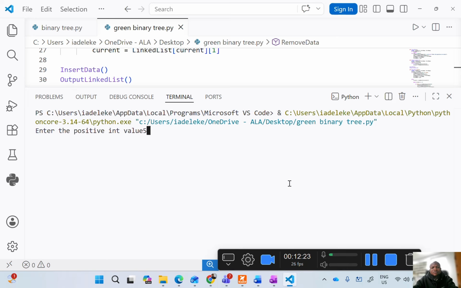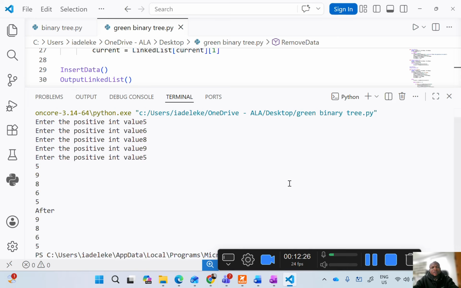56895. Yes, let's take a look at this. 59865. It should be 5986. So the first value has been deleted, which is fine and which is correct. I hope this is well understood. So the first value is 5. It has been deleted. So we still have 9865 left.